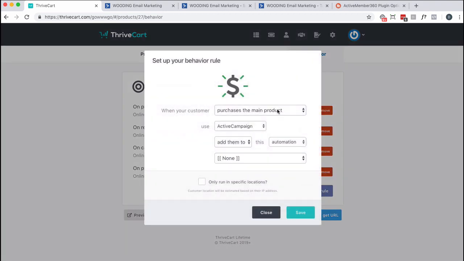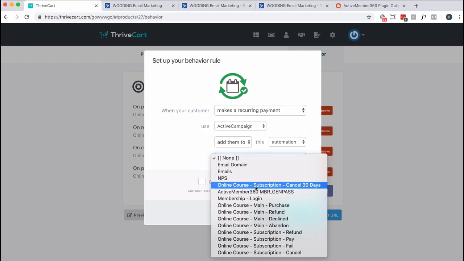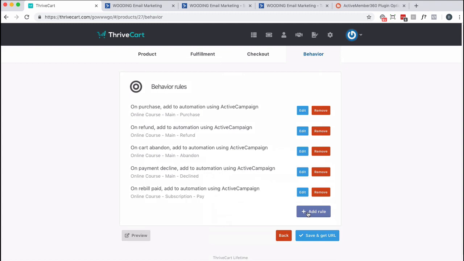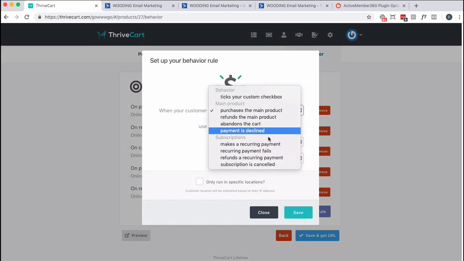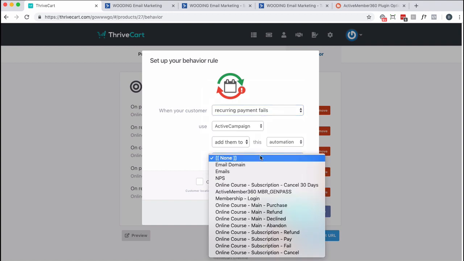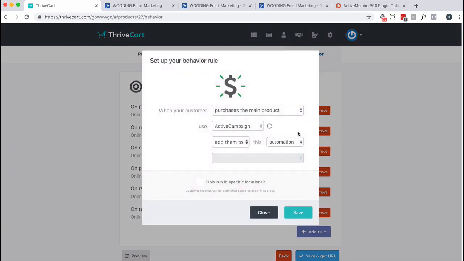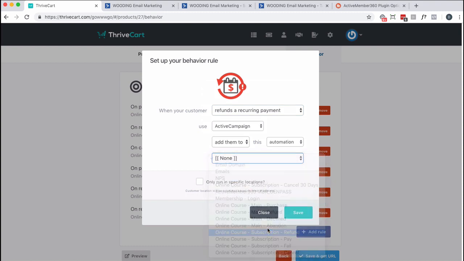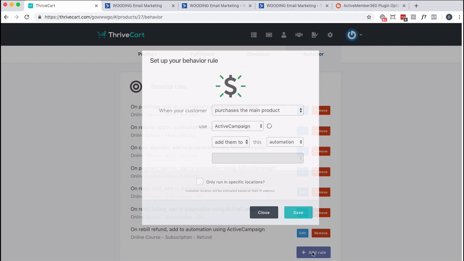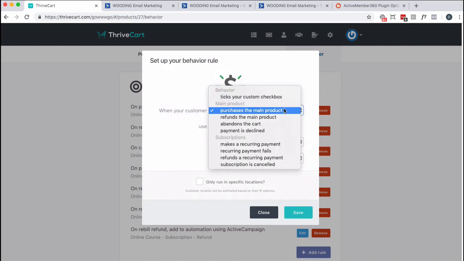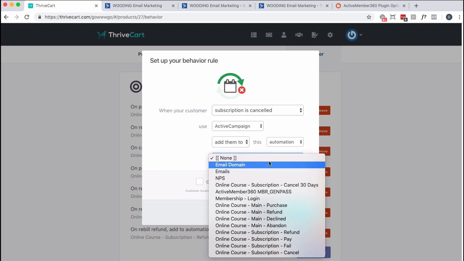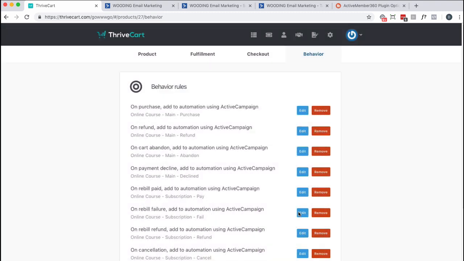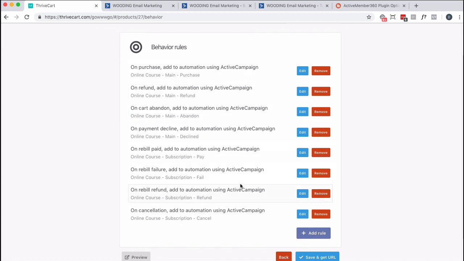We're going to add another rule. This time it's subscription makes a reoccurring payment. We're going to add them to an automation which is called subscription pay. Click on Save. We're going to add another rule for when the reoccurring payment fails. Subscription fail. Save it. Refunds a reoccurring payment. Subscription refund. Save that. Add a rule. And this is subscription is canceled. Subscription is canceled.